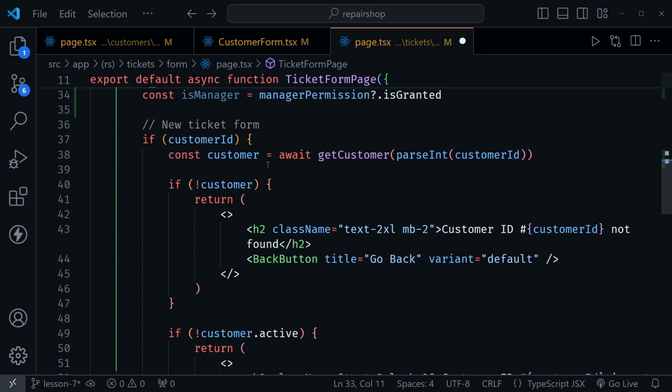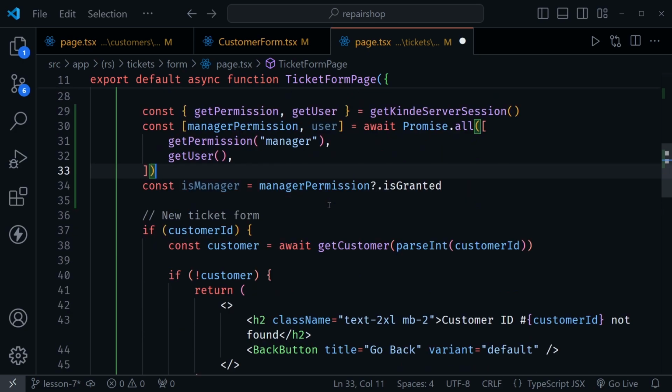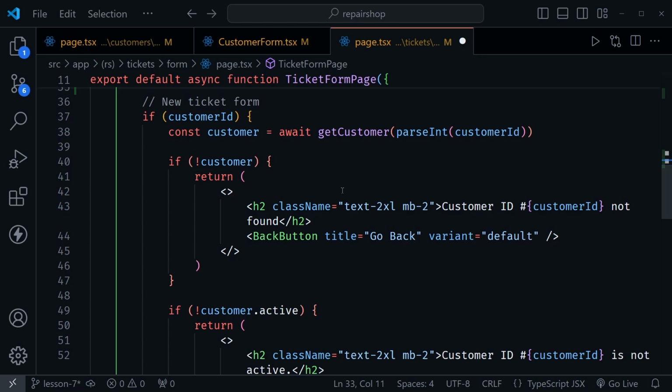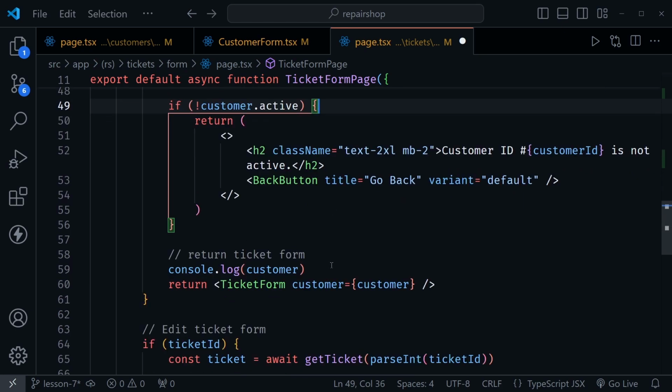Now, if we don't have a customer ID and we do have a ticket ID, then we know we're editing a specific ticket. And as handled up here, of course, if we don't have either one, well, then we give the appropriate message to the user. So here we're checking the customer. And first of all, if we do have a customer ID, but that customer is not found, then we send the appropriate message. Then if the customer is not active, we also send the appropriate message. And then, of course, we're ready to return the ticket form.